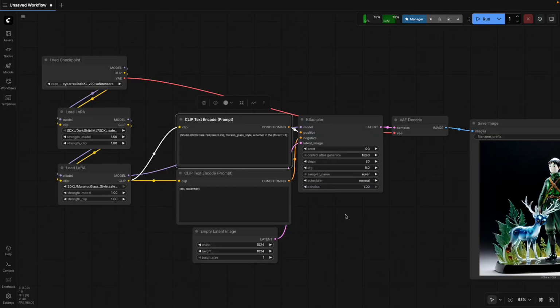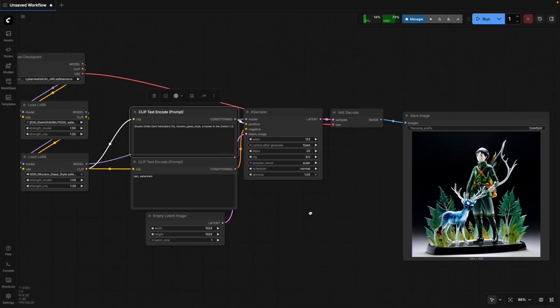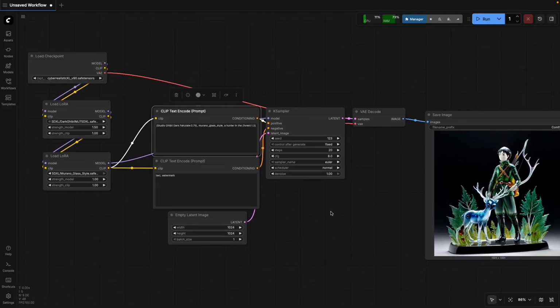And with that, you pretty much have everything you need to know to start using some LoRAs and having fun with experimenting with that in ComfyUI.